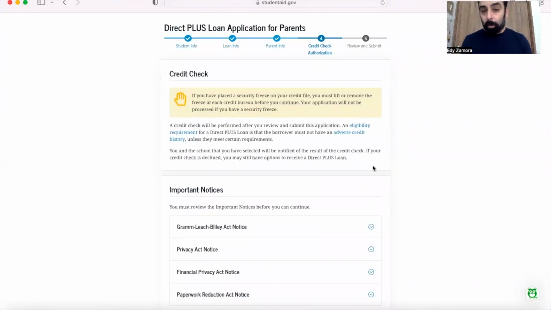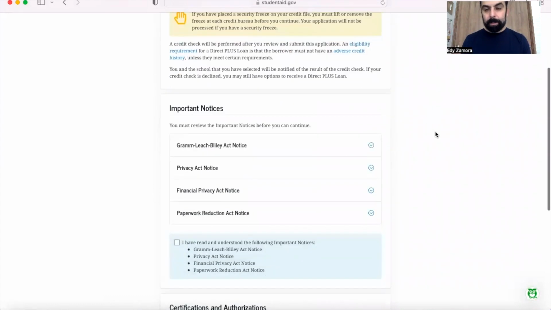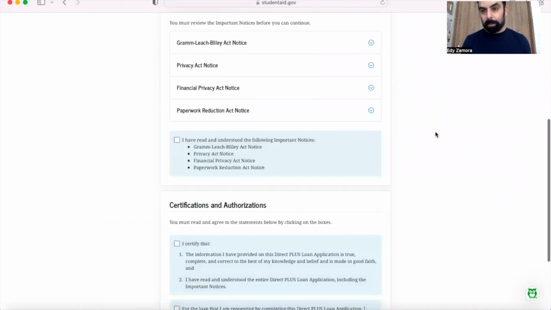And now we're in section 4 right here. Section 4 is basically our chance to now authorize them to do the credit check. Now this section is very easy. Once again, it's going to indicate if you have a credit freeze on any information, please take off the credit freeze so they can do the credit run. Now that being said, we're going to go down a little bit here. It's going to ask us basically to check off 3 boxes. It's a very simple process here.